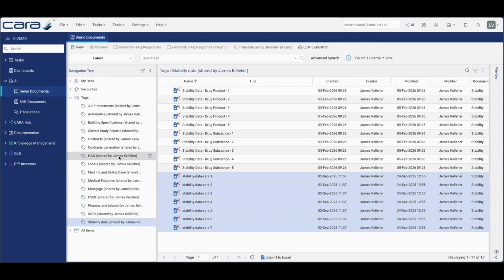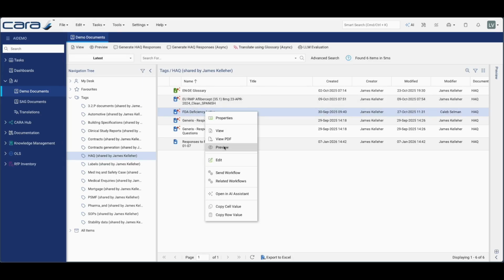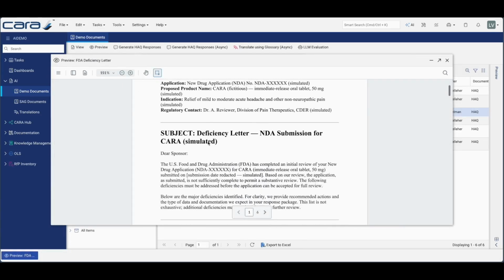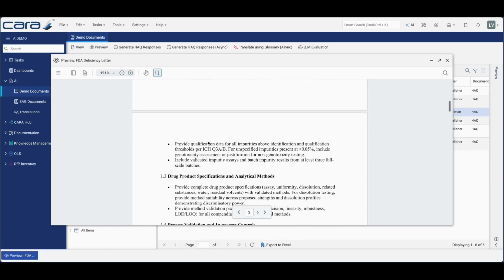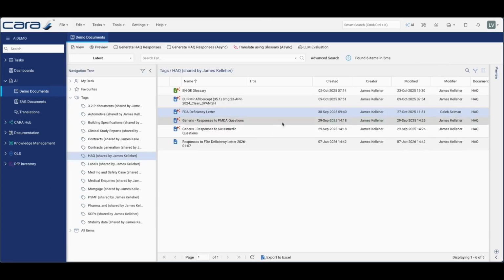I'll come now to my Health Authority documents, wherein I can see an FDA deficiency letter. Quickly previewing this, I can see a multitude of points included as part of this document. From here, I can select a number of documents that I wish to use for my response drafting. And then once more use a button to streamline an otherwise manual process.